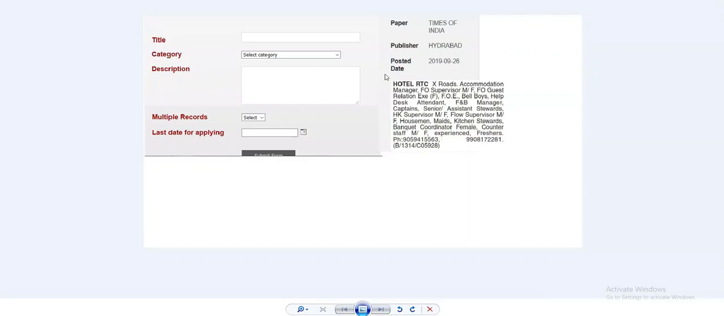Next we have to fill only the second requirement, F4 supervisor. Again we have to give the title, wanted F4 supervisor, and select the category and description. I can select multiple records yes here and submit. You get the form a third time. The third time you can fill for the third requirement. Like that we have to fill all the requirements one by one individually.